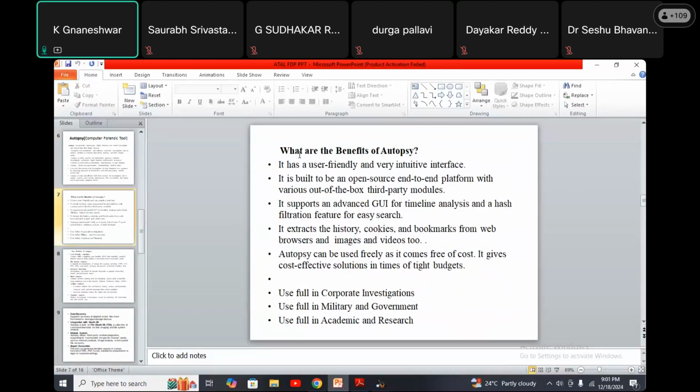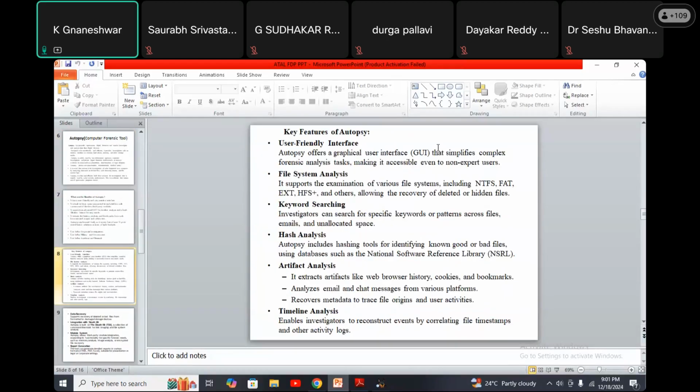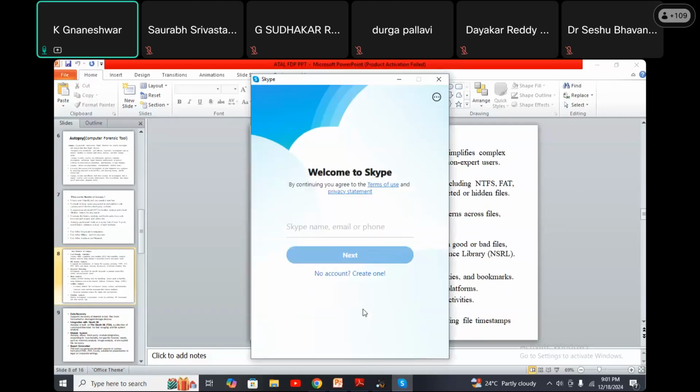There are some points here: the benefits of the ATAPC and some key features of the ATAPC. User-friendly interface and file system analysis, you can easily understand. I will share this one with you also. I normally collected this from the net only. So the general information I discussed, all these things, keyword searching and active graph analysis, timeline analysis, these options are available in this ATAPC tool.